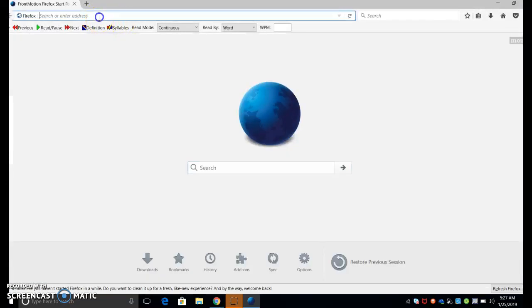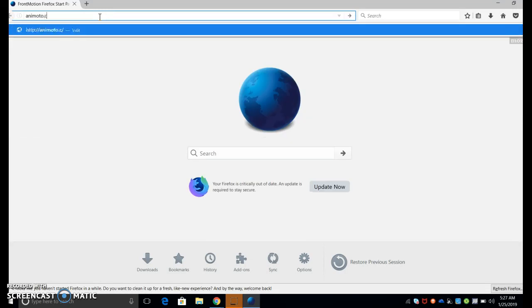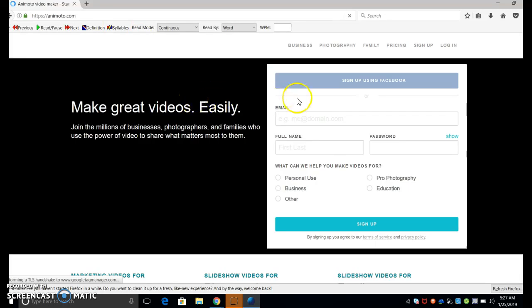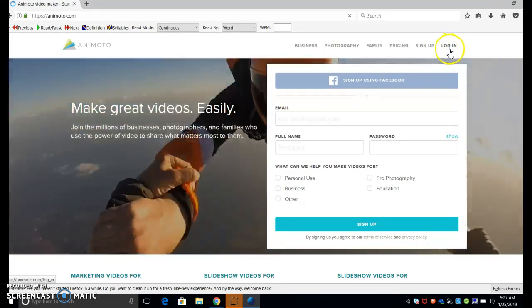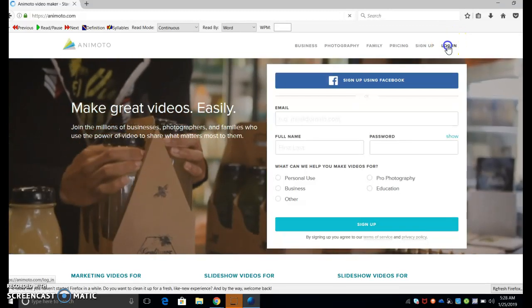So now what you are going to do is type in Animoto.com, and up here where it says log in, you are going to click on that.